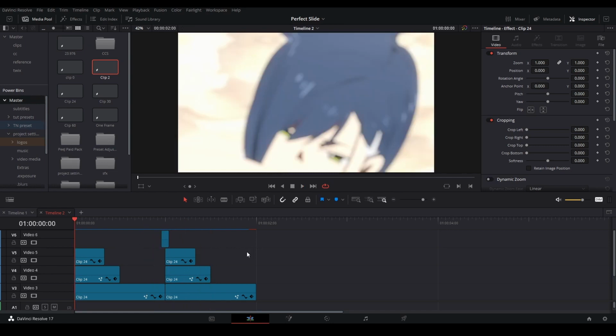I also added a CC, or color correction. If you want to know how to make a color correction, I have a tutorial.